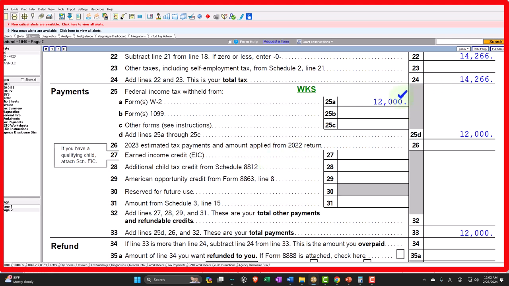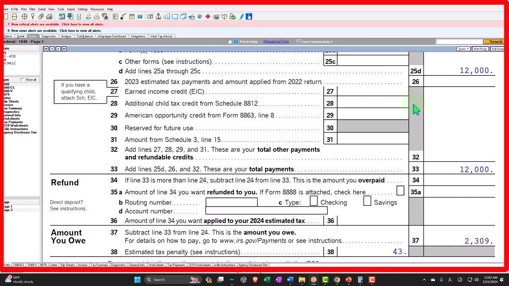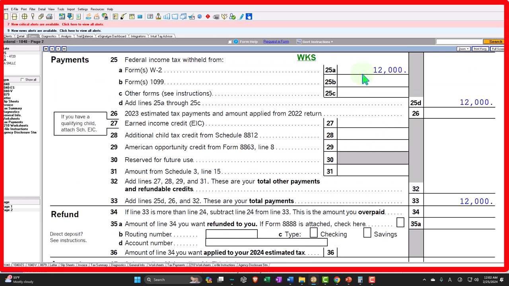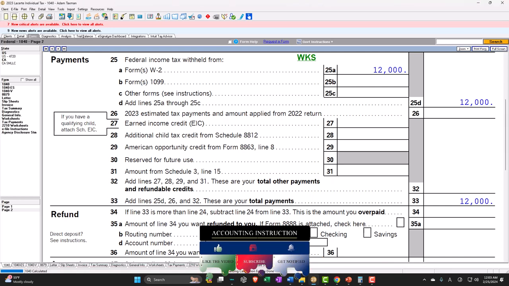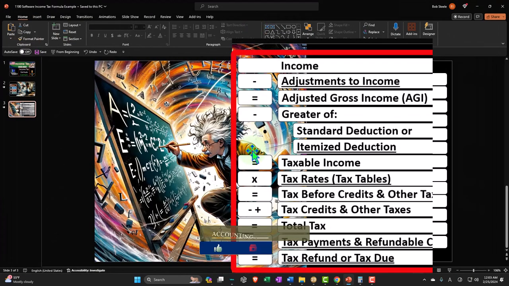Anyway, so we got the 14,266 minus the 12,000, and then we get to the amount you owe. Now, we could have withholdings from 1099s. If it was a Schedule C business, then we might be making estimated tax payments. So again, this payments line item is a lot more complex than just one line, because there's multiple different ways that payments can happen. So that's the general concept. And then the refund, or the amount that is due. If you owe money, you could think about a payment. If you have a refund, the question is, do you want to apply that refund to the following year as an estimated payment, or take the refund at this point in time?